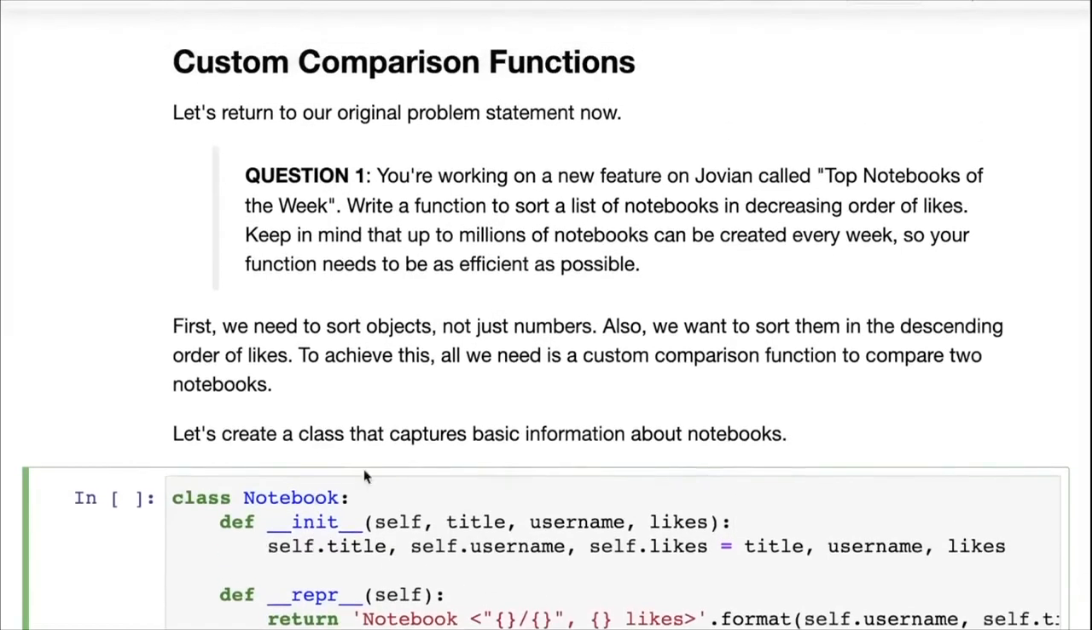So now let's return to our original problem statement and read it once again. You're working on a new feature on Jovian called top notebooks of the week, and you need to write a function to sort a list of notebooks in decreasing order of likes. Keep in mind that up to millions of notebooks can be created every week. You want to build this for scale, so your function needs to be as efficient as possible.